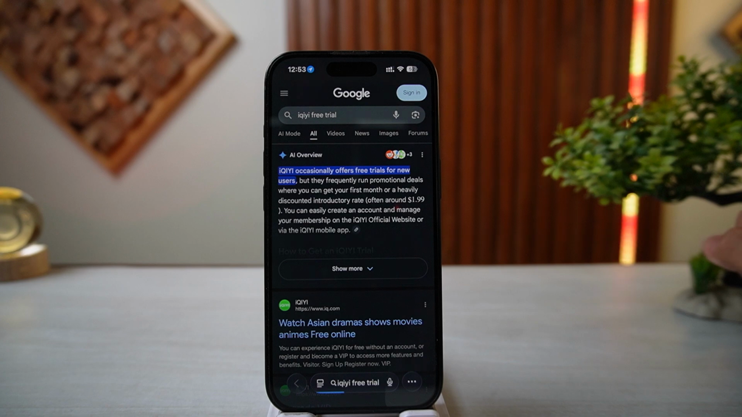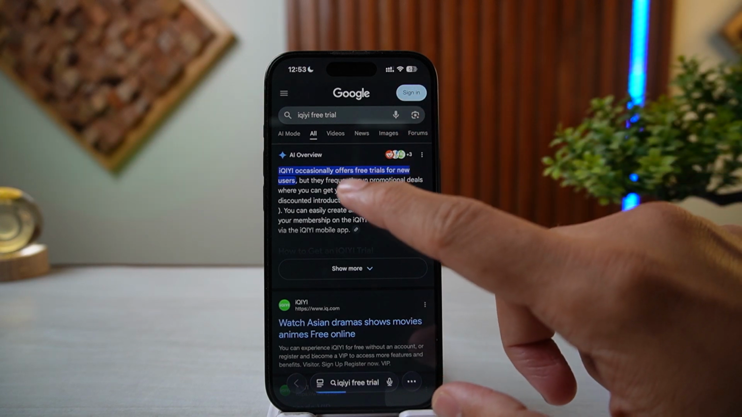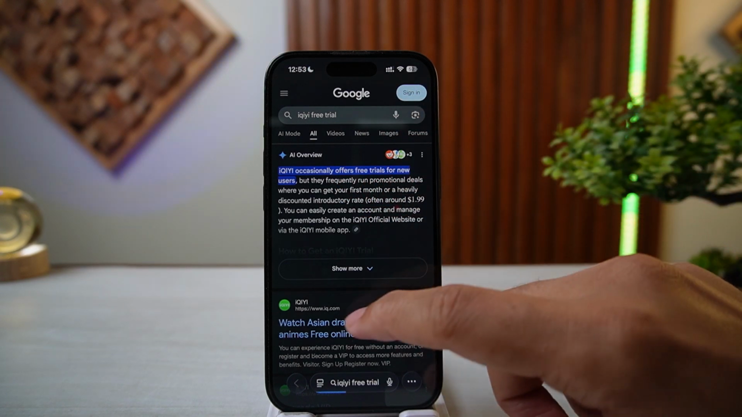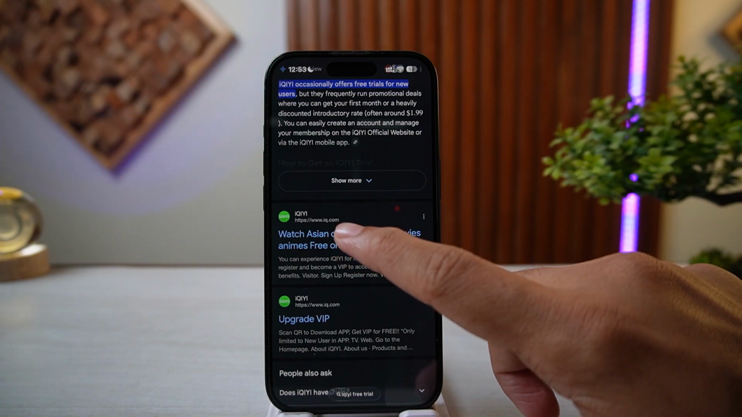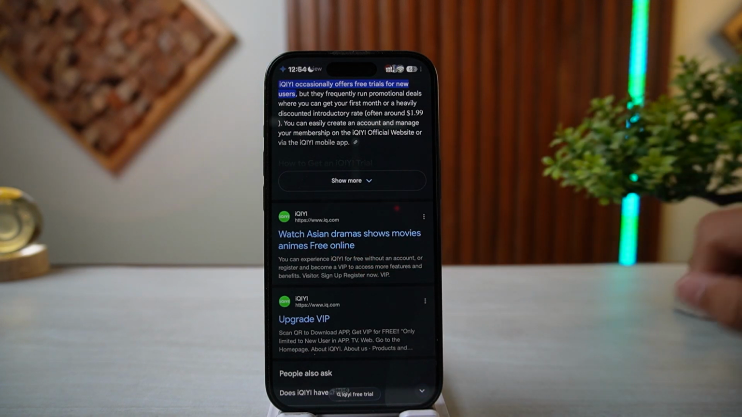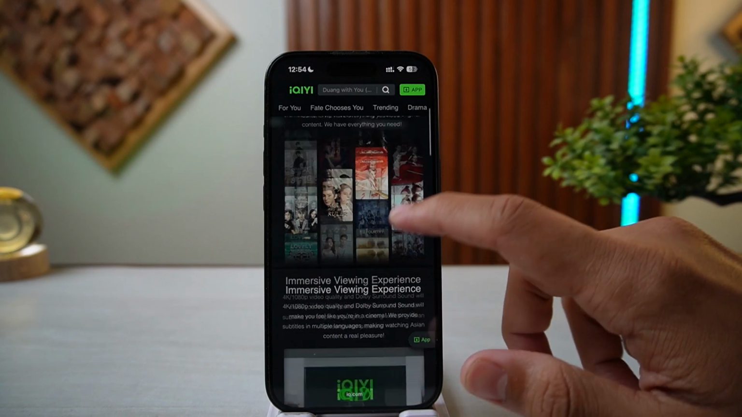After that, here you can see an information which says it occasionally offers free trial for new users. So you want to simply tap on this iQIYI website here. After that, you can enjoy all the free shows over here.